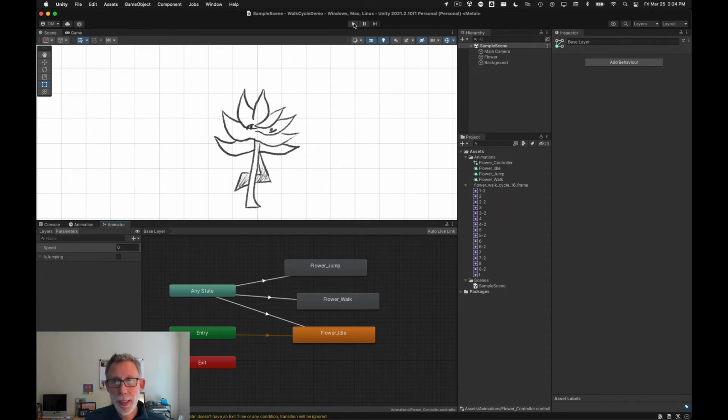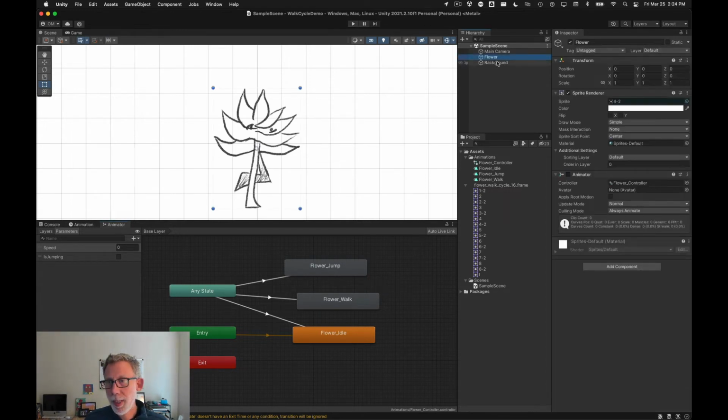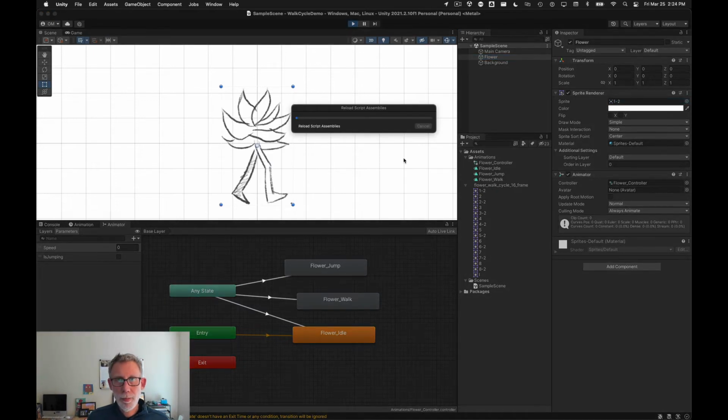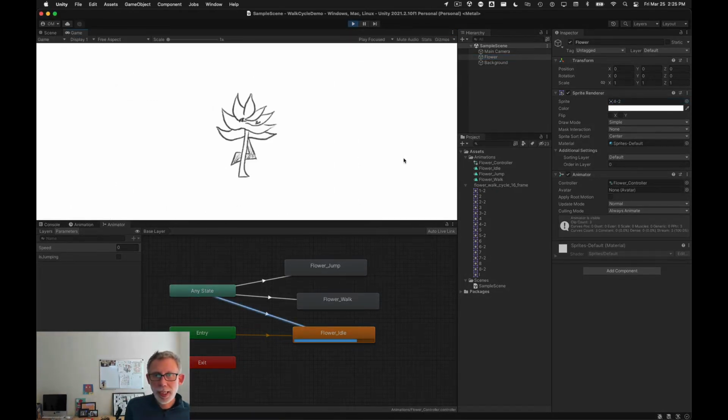I'm going to hit play, and we don't have any scripts here. What really should just happen is that the idle animation should display, with the flower selected and the game playing. In the animator I can see any state is doing what it's supposed to do, which is transitioning back to flower idle, and I can see it's looping right here, and that's great.